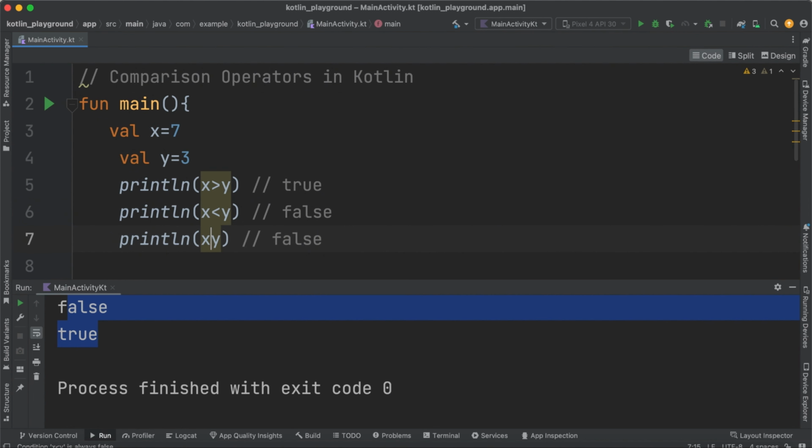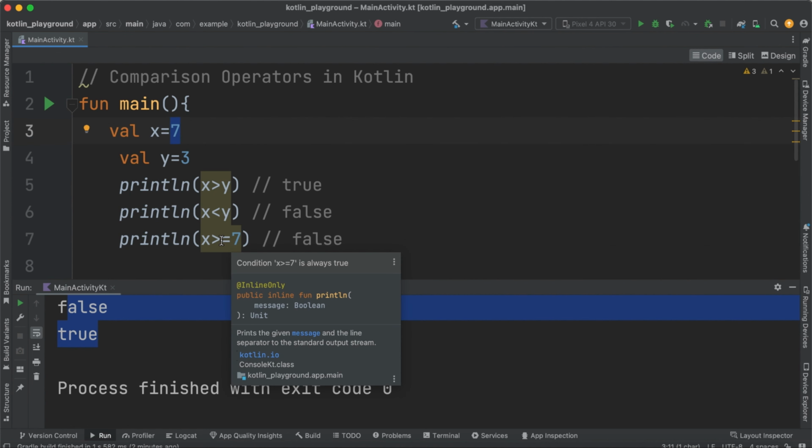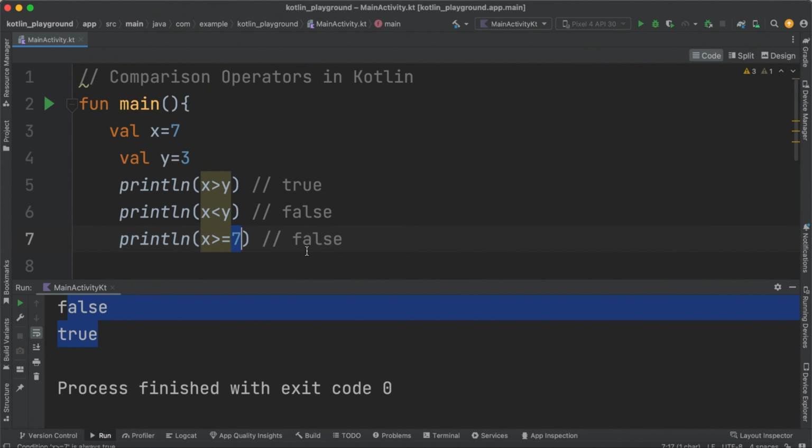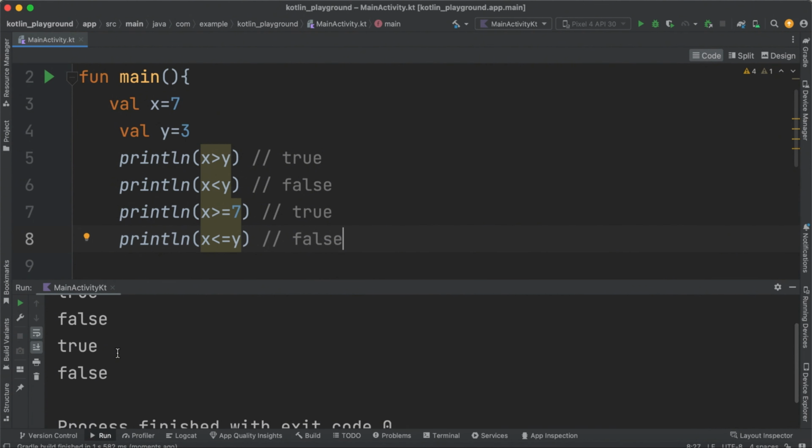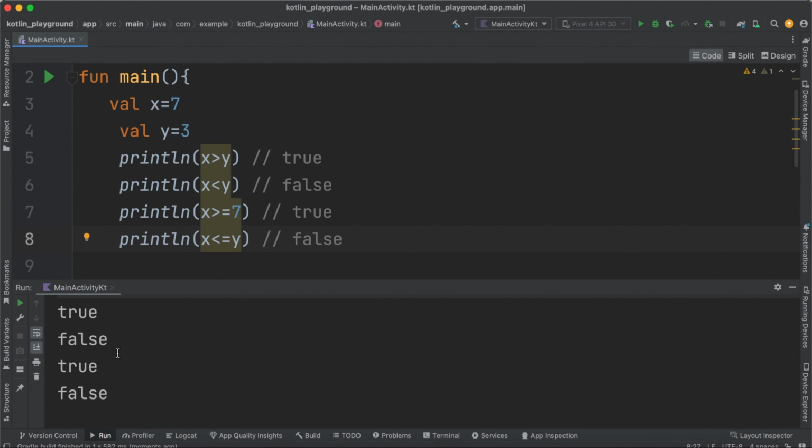Now let's check the greater than or equal to operator. It will check if the value of x is greater than or equal to 7. The value of x variable is 7, which is equal to this value, so it will return true in that case. Now we'll check if the value of x is less than or equal to y. As you can see, the value of x is 7, which is greater, so this will return false here. So let's run this code. Okay, as you can see, it has returned the same values.